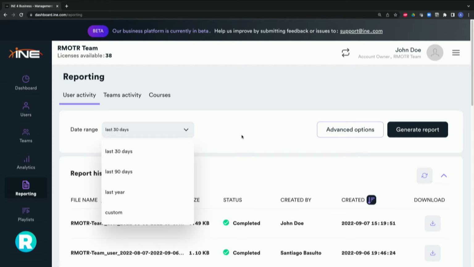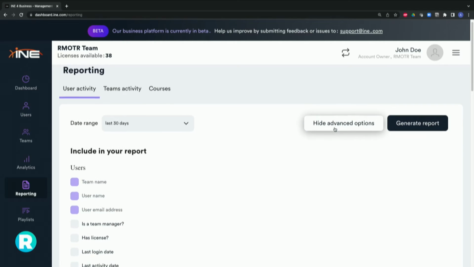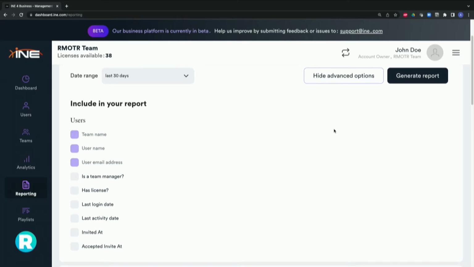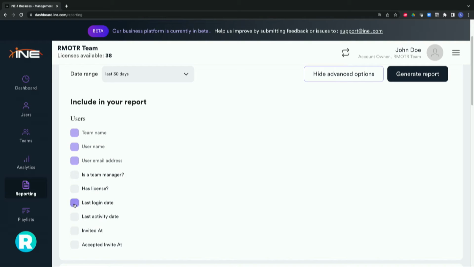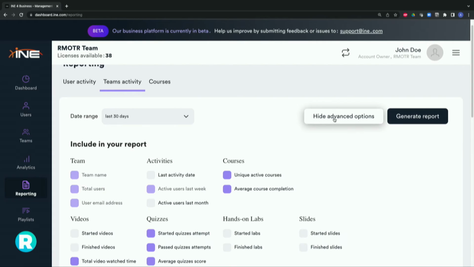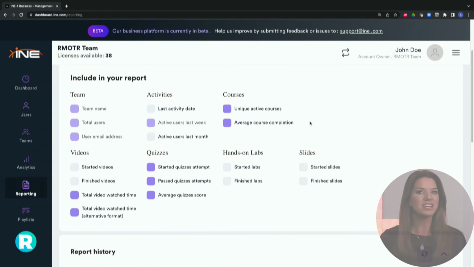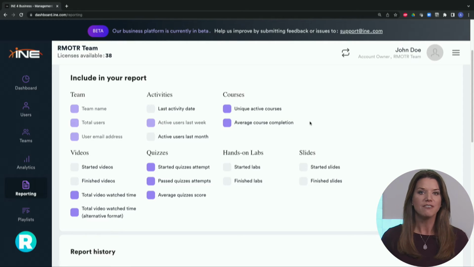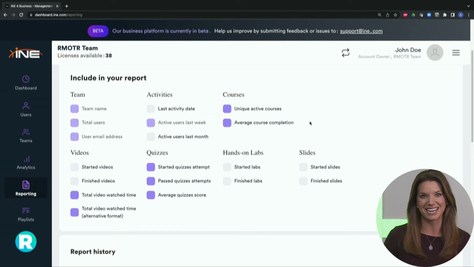But what's actually available in these reports? Well, the answer is it depends. Each style comes with its own data points under the advanced options. Want a report just on the last login date? We can do that. Need to know the average course completion for your teams? We've got you covered. You have a lot of flexibility in the reports that you're able to generate. If you need to run through all the available options, feel free to reach out to your INE success team.